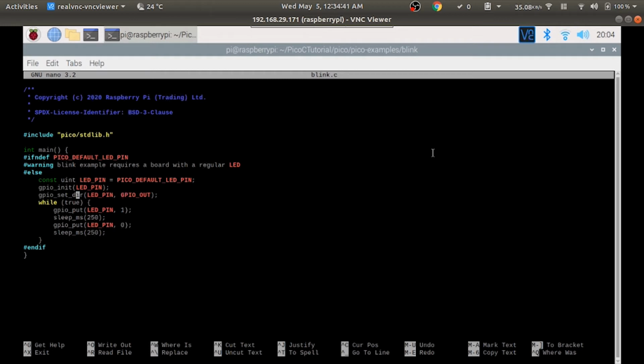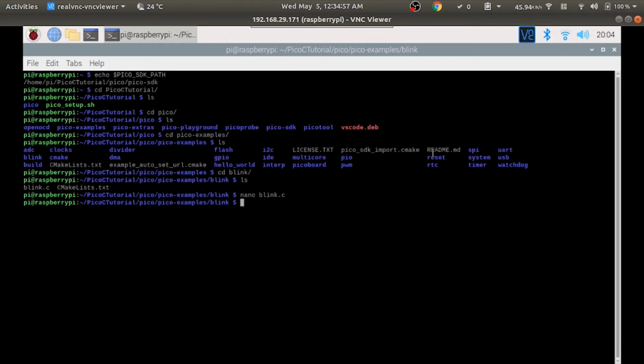So it configures the pin as an output pin, and then we have an infinite while loop where we put the value of 1 onto the LED pin, give a delay of 250 milliseconds, and then turn the GPIO back off, and this should give us a blink effect. Now we need to build this code.